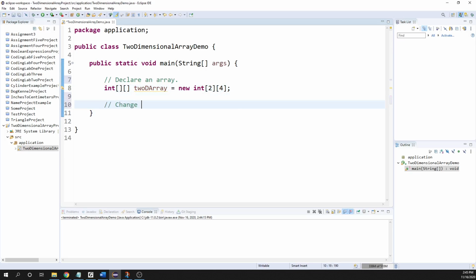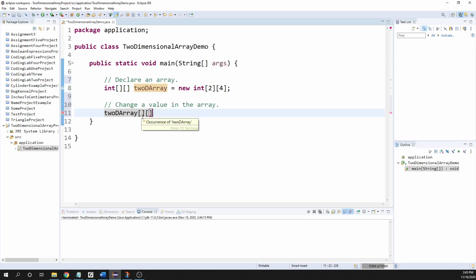So let's say we want to change a value in the array, right? So what you would do is put the name of the array, and then two sets of brackets, and then in the first bracket you would put the row essentially that you want to change, and in the second bracket the column at which you want to make a change. So let's say we had row 1, right, column 2, let's say, and we wanted to change that to a 6 instead of a 0. Okay.